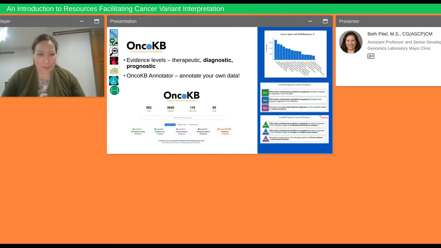OncoKB is the knowledge base partner to cBioPortal, and they're both hosted out of Memorial Sloan Kettering. OncoKB is probably most well known for its annotation using evidence levels for therapeutic significance. But recently, they have included evidence levels for diagnostic and prognostic evidence as well. The prognostic evidence is currently available for hematologic malignancies only, but solid tumors will be coming, I'm sure, fairly soon.